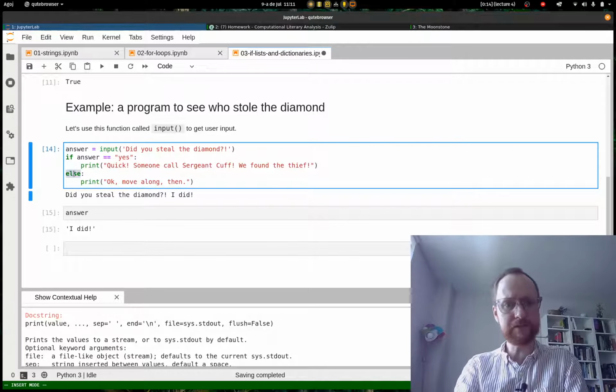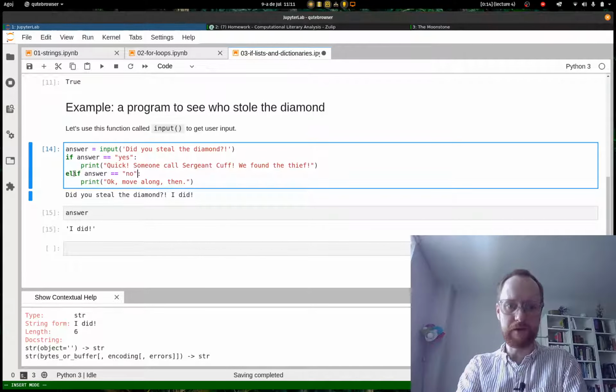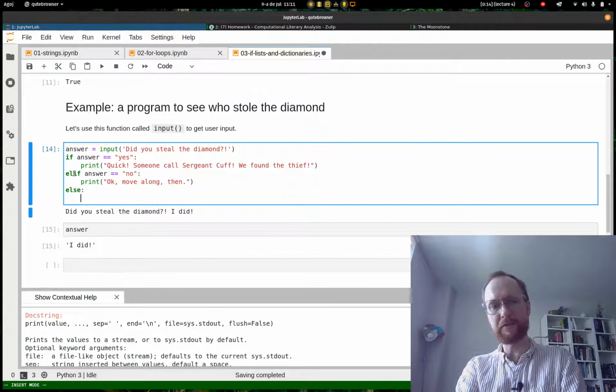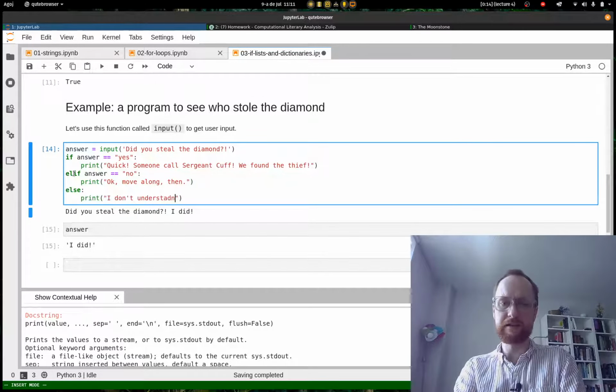Yeah, we might want to, instead of saying else, we might want to say elif answer equals no, print, okay, move along then. And then we could have a third one that would say I don't understand your response.